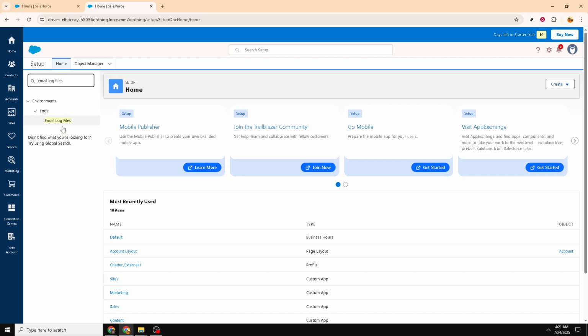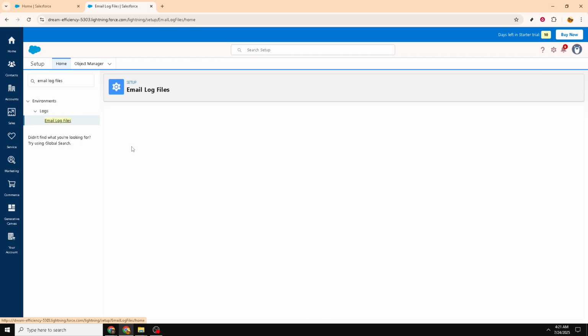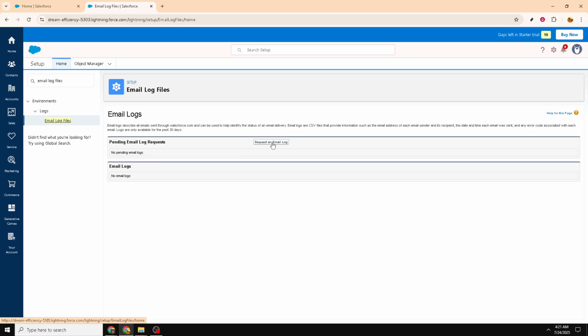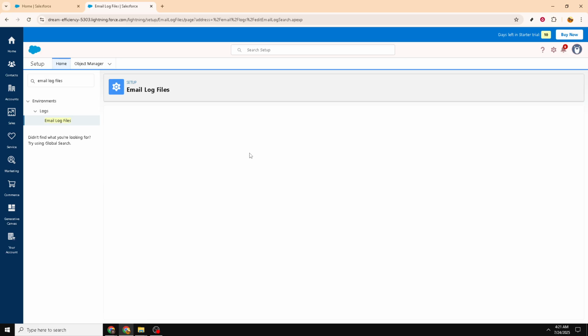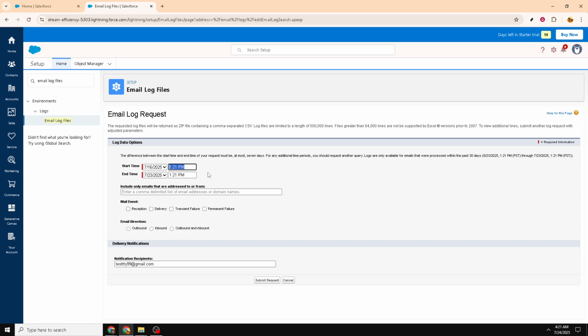As soon as email log files appears in the results, go ahead and click on it. Consider this your gateway to accessing detailed logs of your sent and received emails. Next, it's time to request an email log. This function is invaluable for retrieving records of past communications, especially crucial for auditing or tracking purposes.